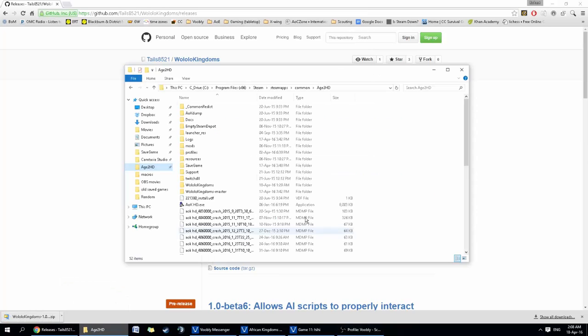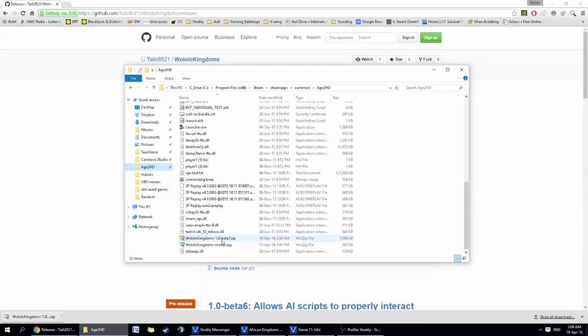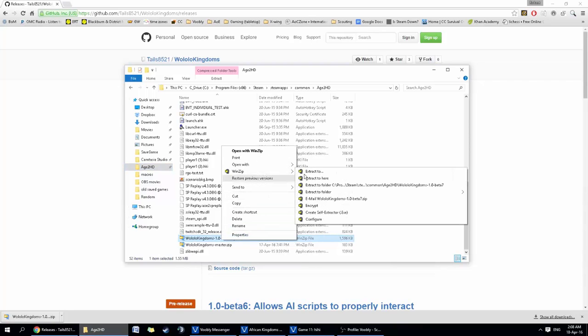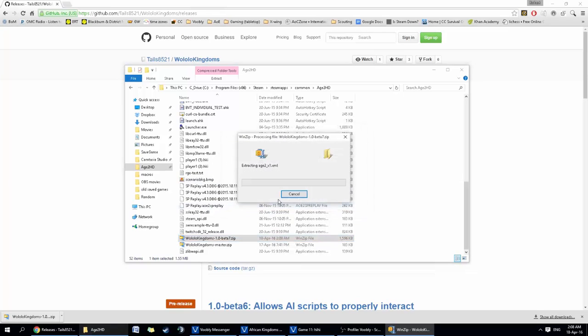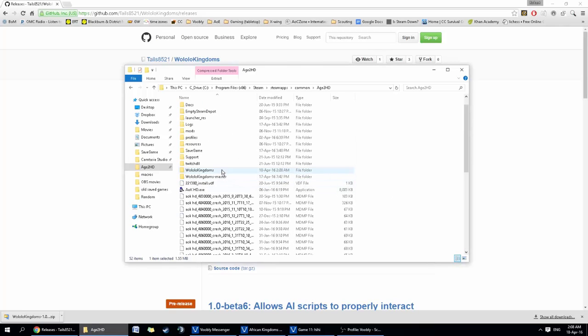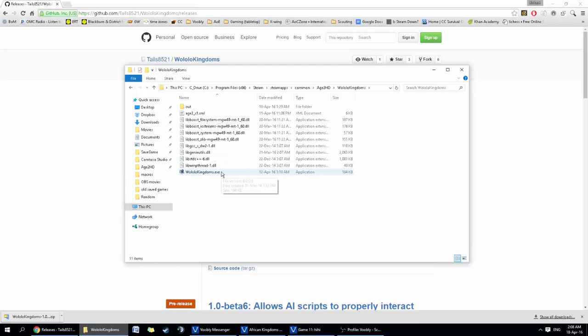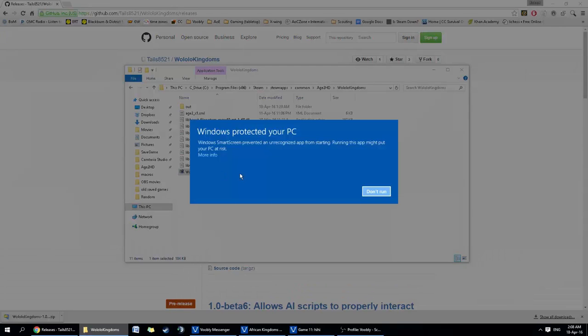Then you go and show it in the folder, and you want to extract the zipped folder into just H2HD, right where it is. And then you go into this African Kingdoms folder that's been created, and you run the African Kingdoms.exe. So we're just going to do that now.